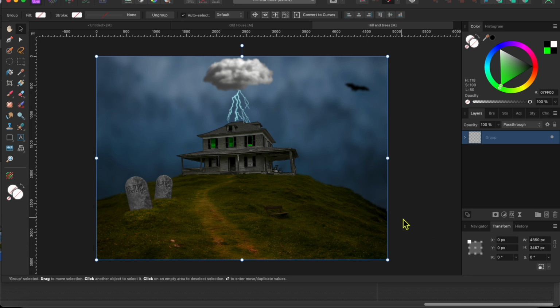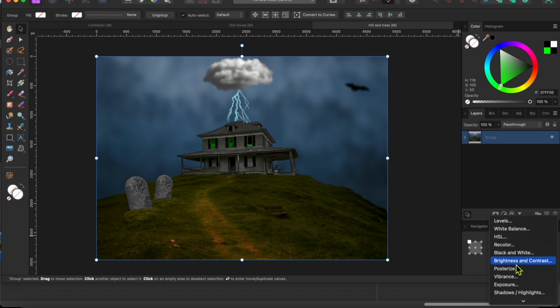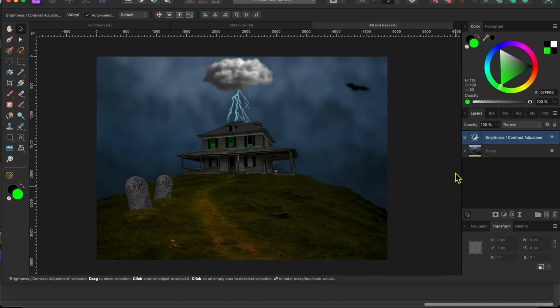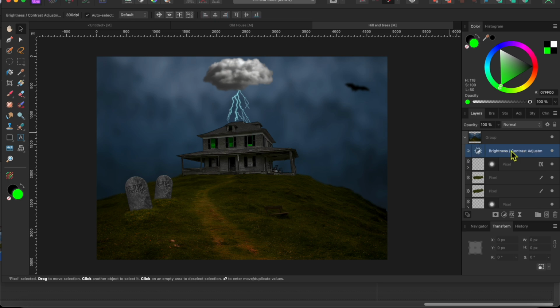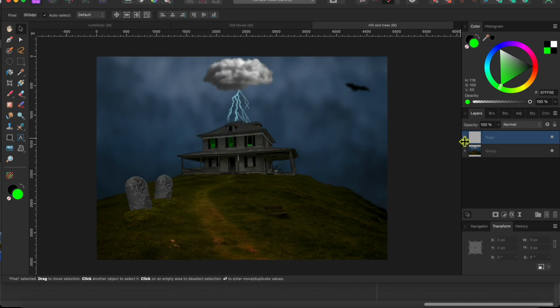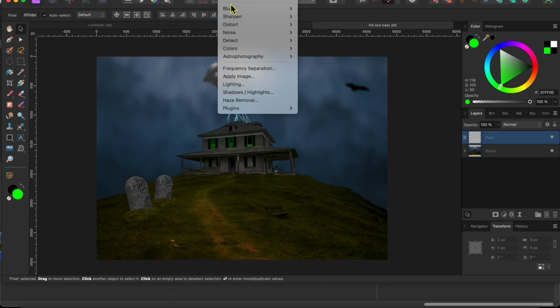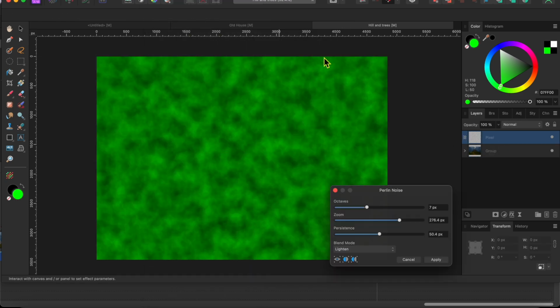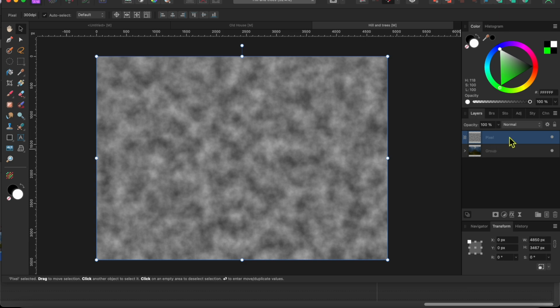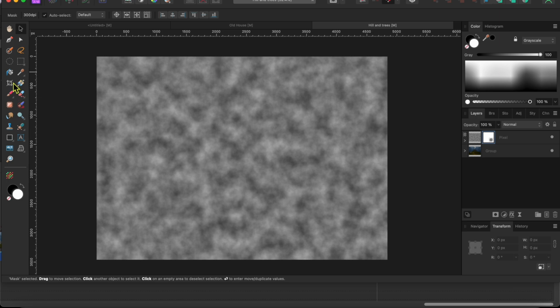At this point, I'm going to group the whole project together to make it easier to work with. Then, I'll apply the Brightness Contrast adjustment again to make the whole image darker. Next, I'm going to add a bit of fog. I'll create another layer. Then, I'll go to Filters, Noise, and then Perlin Noise, and apply it to the new layer and change the color to white. To blend it in, I'll click the mask button and then use my gradient tool in the left-hand toolbar to drag a gradient from bottom to top to gradually reveal the fog.